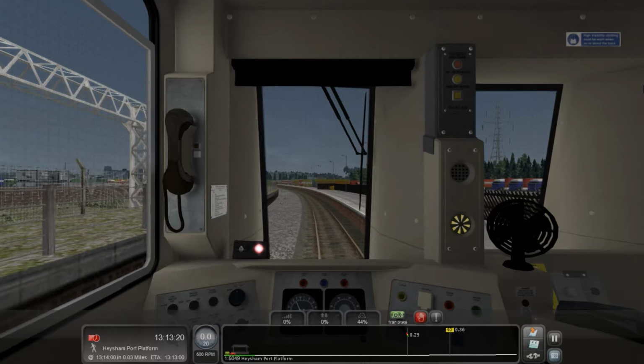And the next thing we need to do is turn off the driver reminder appliance by pressing R, and turn on the instrument lights by pressing I, and then we need to press and hold H to get the train's headlights on.